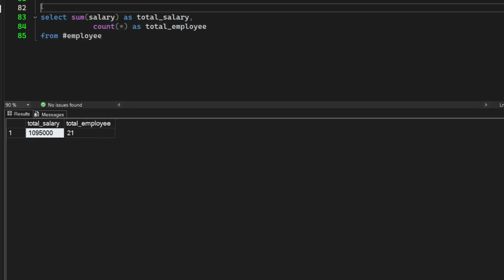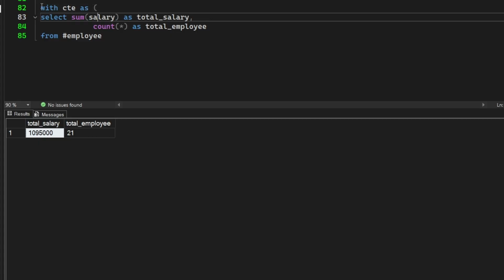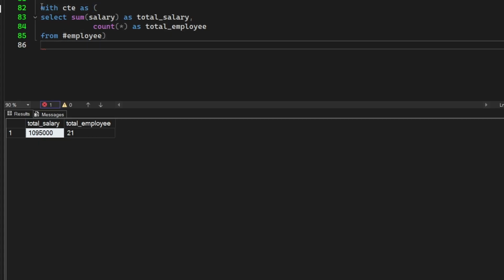Now what we're going to do is connect those total salaries with the other employees. So how can we do that? We'll use a cross join. First of all we'll use a CTE, so that every employee will have their total salary and the total employee count.